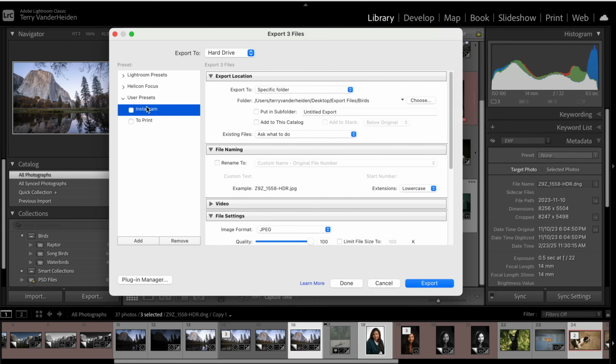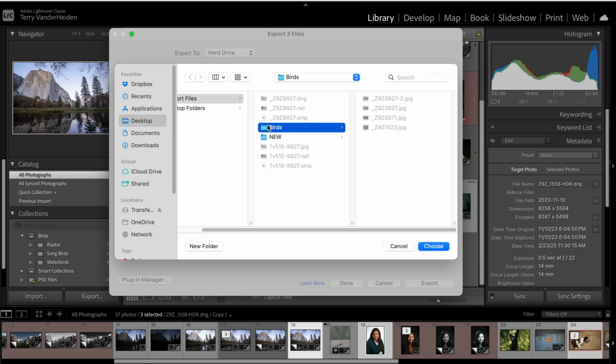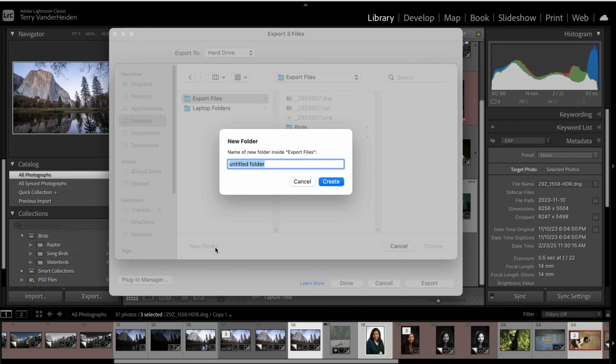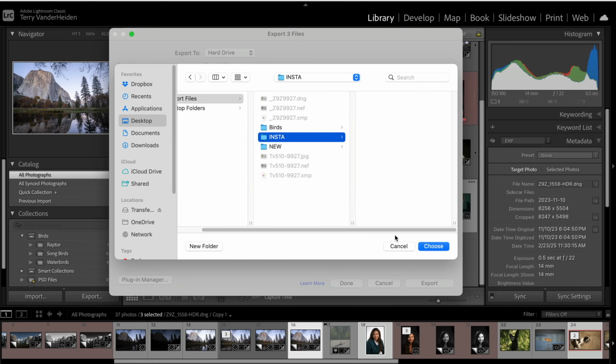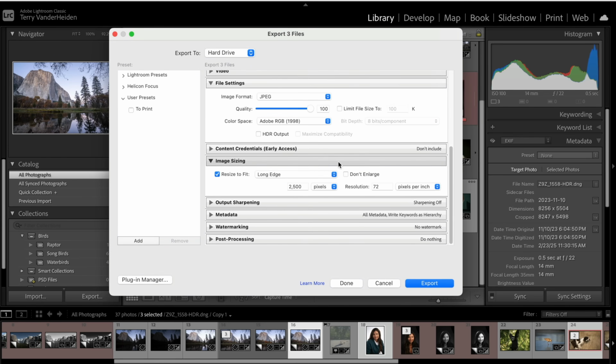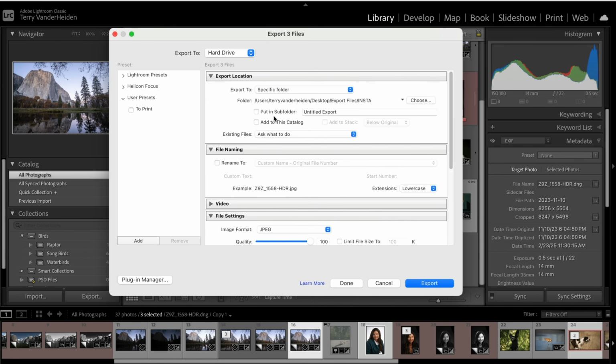So let's go ahead and take this one and we're going to remove it. And we're going to make a new folder over here, and we'll just put this in export files. And we're just going to call this Insta. That's going to be our Instagram folder going forward. We'll choose that. And what we want in there is we want this image to be sized correctly, right? We like all that. And everything that's going to go in Insta is going to go there.